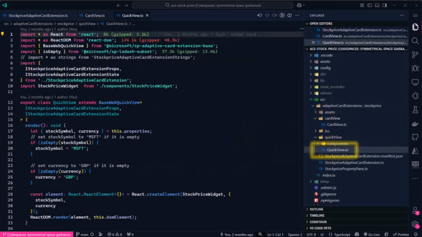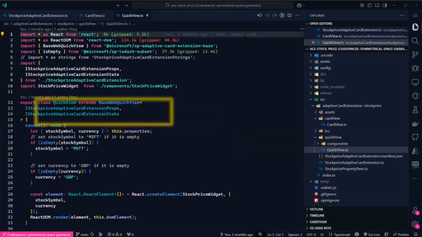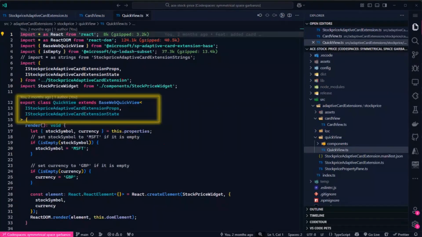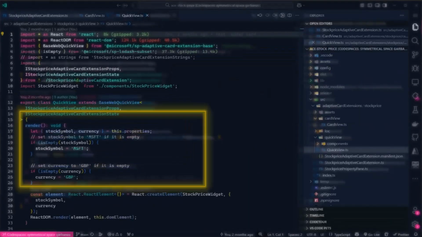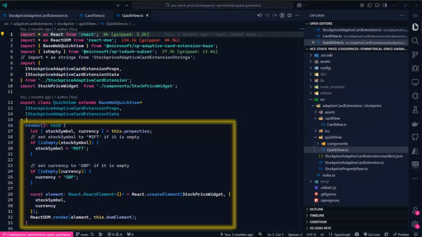We've got a file called quickview.ts, and that quick view, if you see, extends from a class called BaseWebQuickView. This is the new one which was introduced in SPFx 1.20. Before SPFx 1.20, the class that was used to extend the quick view was AdaptiveCardQuickView. But now we have this BaseWebQuickView, which means we can use HTML or React in order to render the quick view.